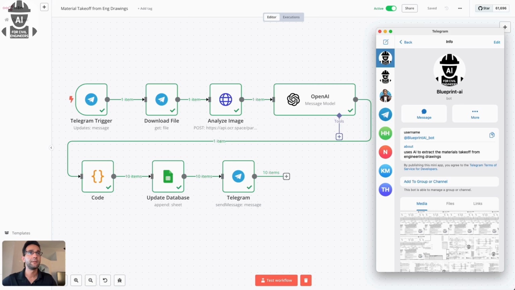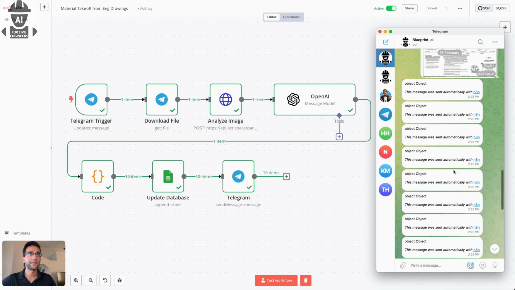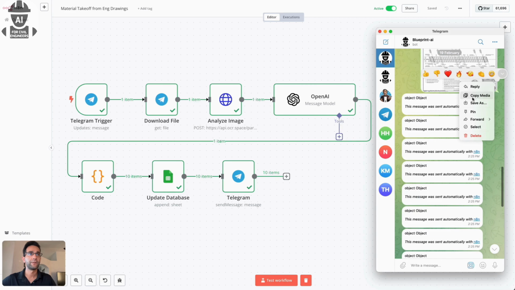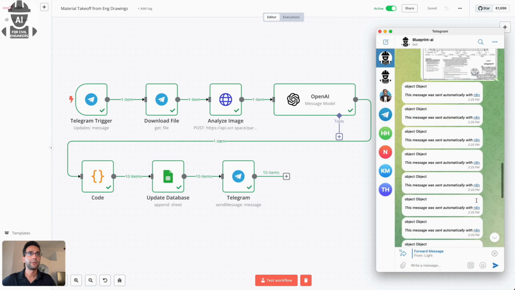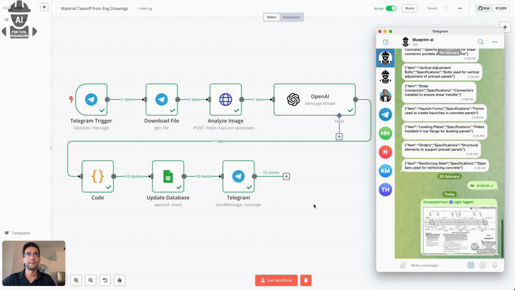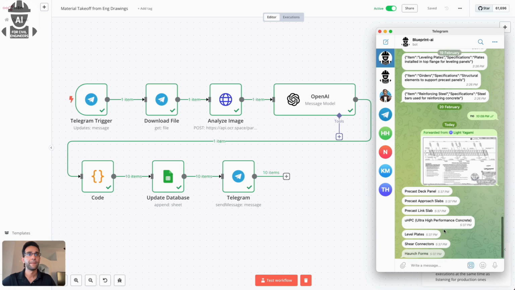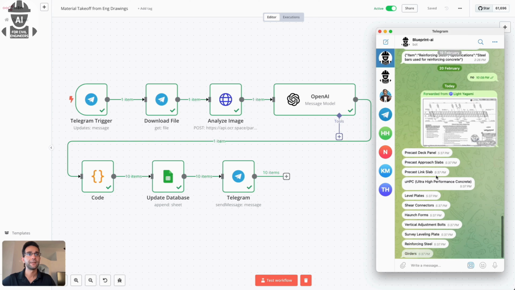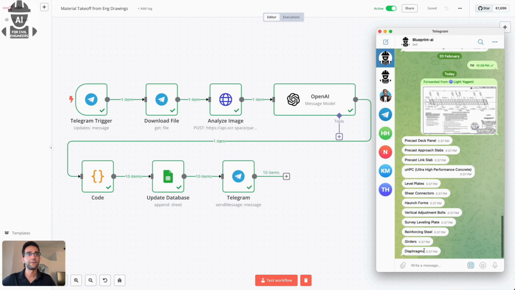So let's do that. This is a new bot, Blueprint AI. For example, we are forwarding this to Blueprint AI, and here you can see all the list. You see the list of all those materials related to the construction: precast deck panel, precast approach slabs, precast link slabs, UHPC or ultra high performance concrete, level plates, shear connectors, haunch. These are all the items based on that drawing.